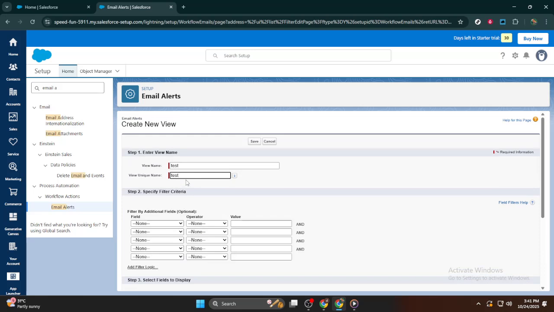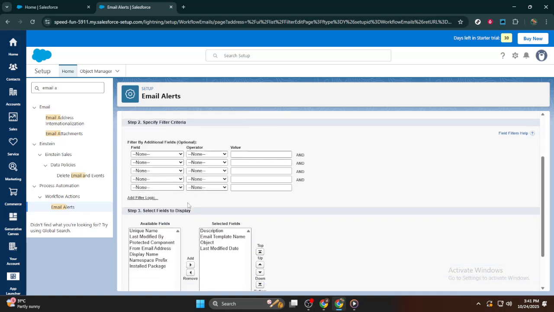Next, you'll need to specify the object that will trigger the email alert. Consider what kind of activities or updates should cause an email to be sent. For instance, this could be changes to an opportunity, a new lead, or any other object you consider important for your business processes. Choose an object that aligns with your goals for the alert.